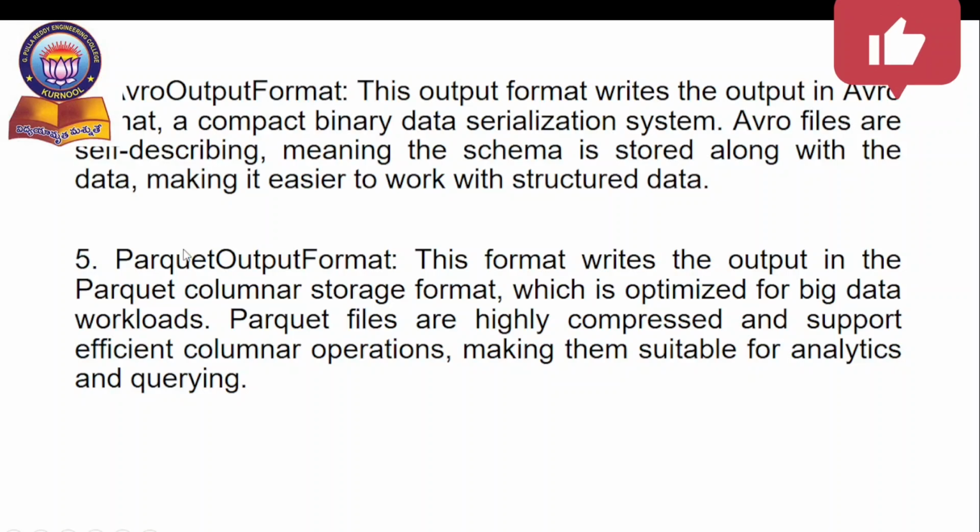Next one, Parquet output format. This format writes the output in the Parquet column storage format, which is optimized for big data workloads. Parquet files are highly compressed and support efficient columnar operations, making them suitable for analytics and querying. As we know, analytics needs columnar data. This Parquet output format generates the data in Parquet files.